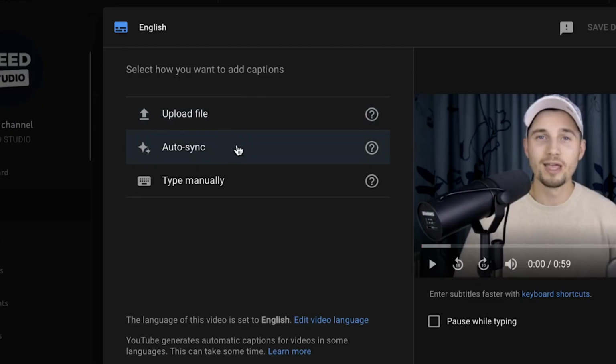Next, we have auto sync, which basically means you can type in or paste a full transcript of the audio of the video and it will automatically sync with the subtitle timing. And the third option is to add subtitles manually, which we're gonna do now. So I'm gonna click on type manually.